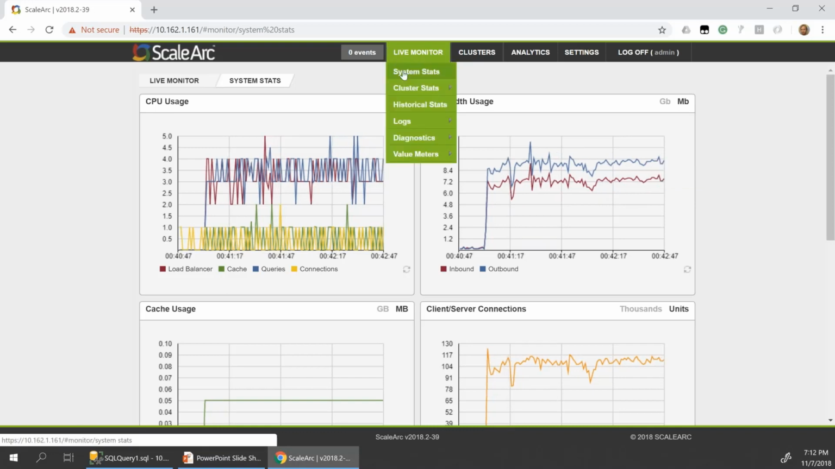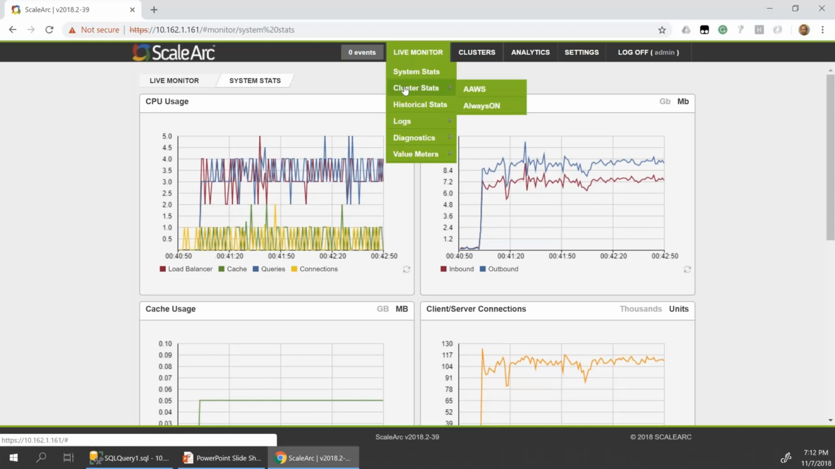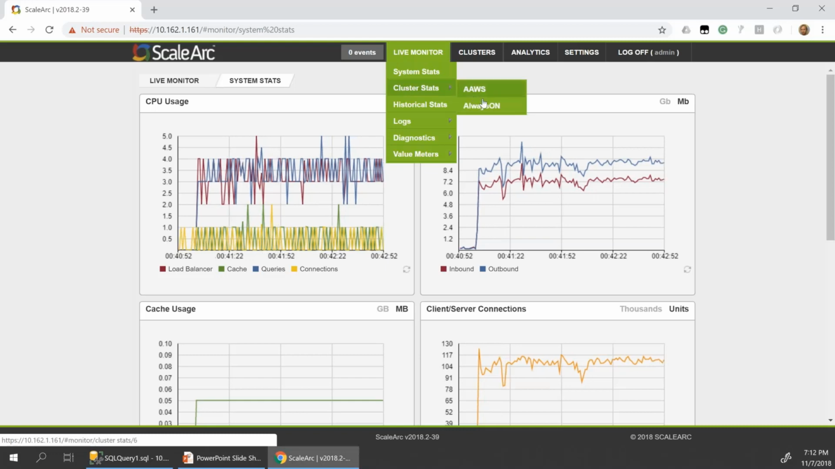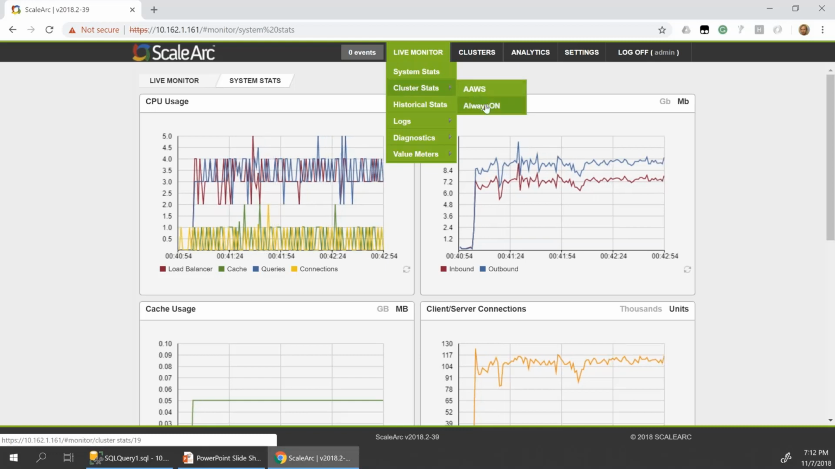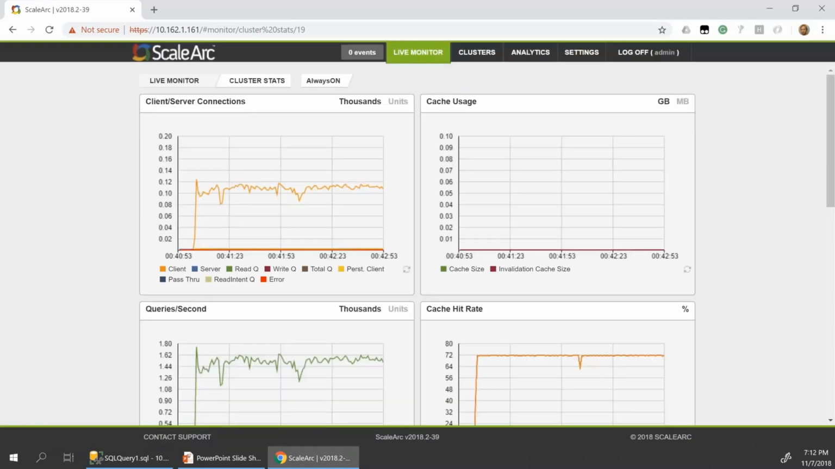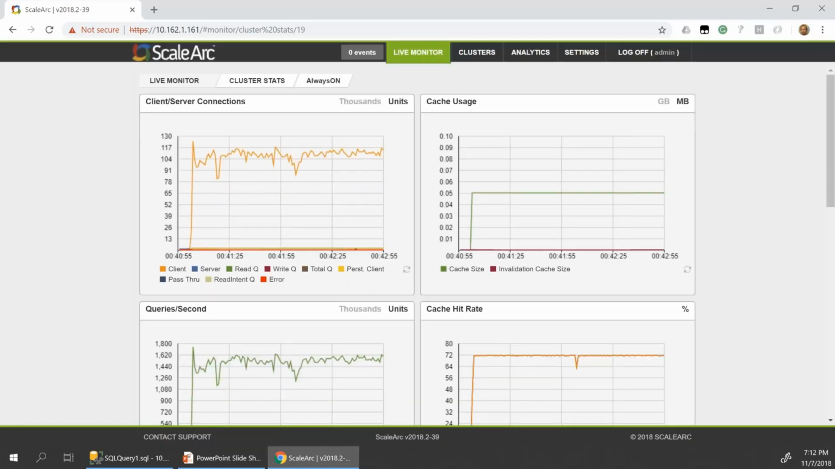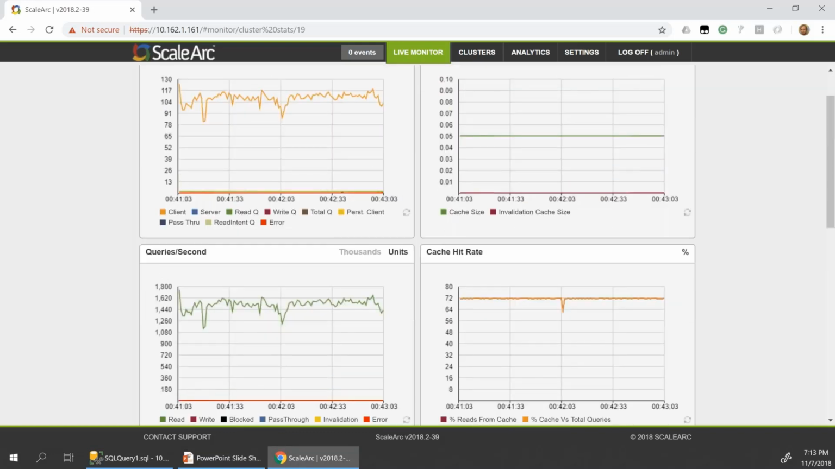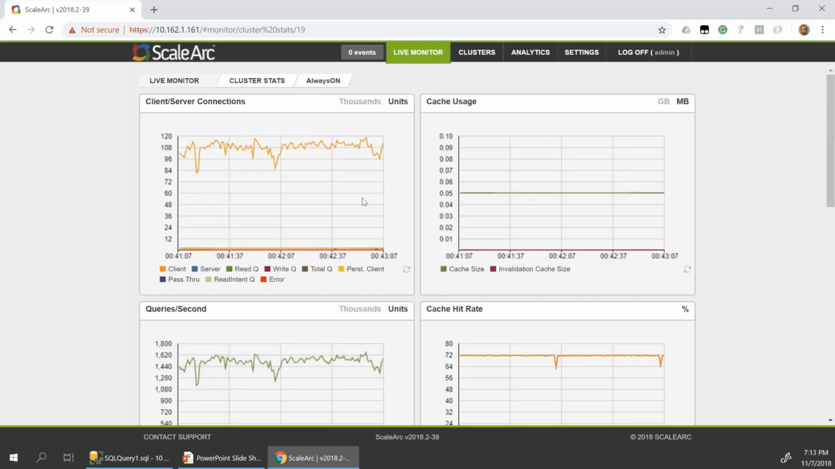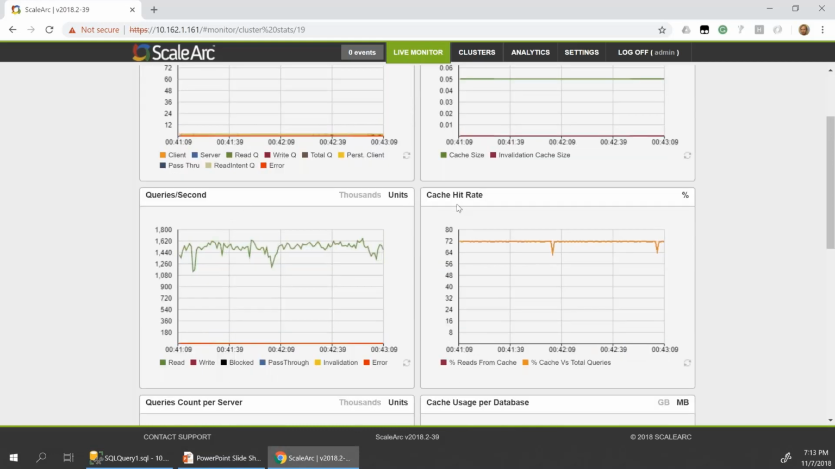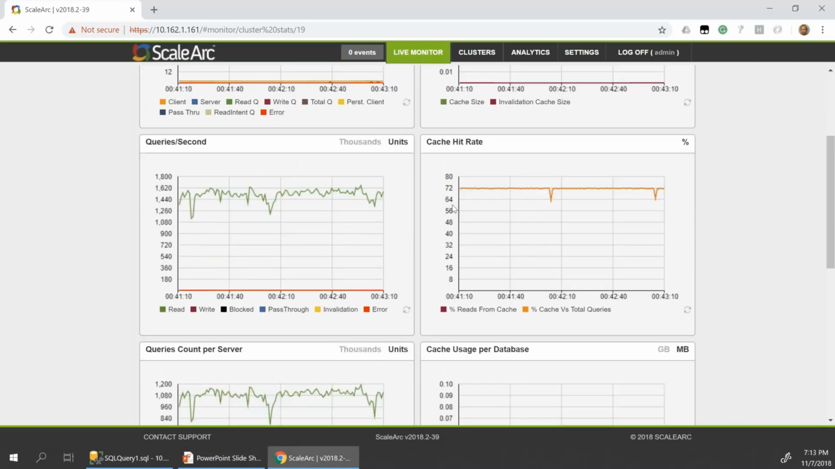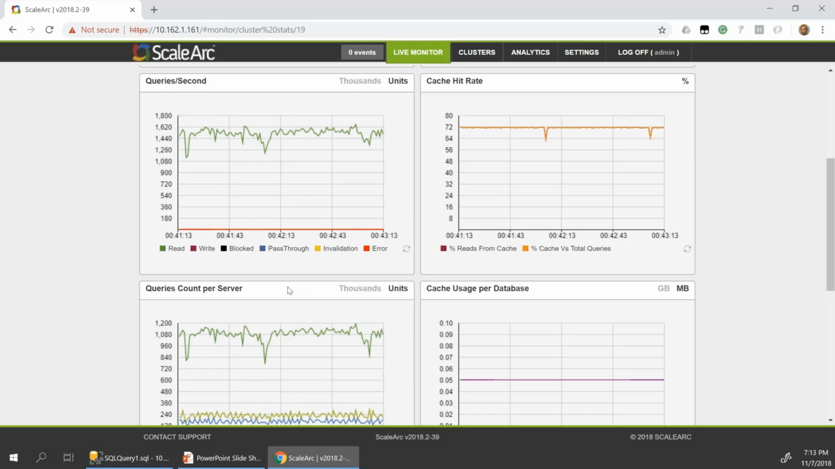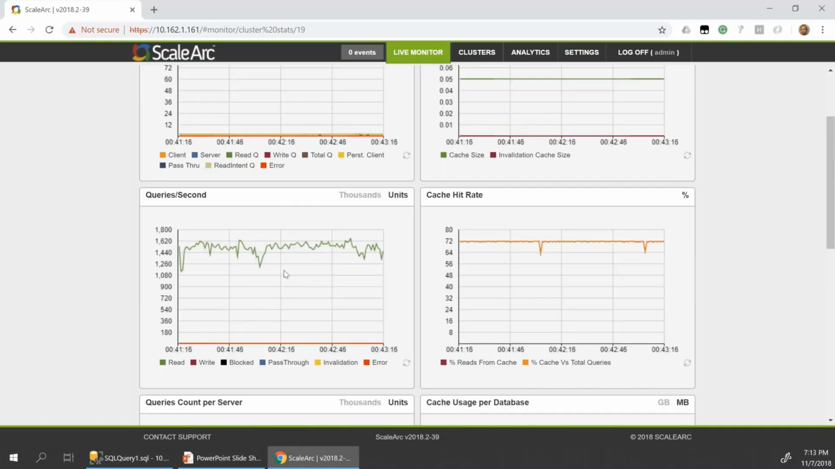I've mentioned that we might want to look at this data on a little bit more granular level. So let's say we want to see only one of our clusters, our Always On cluster. What we see here is essentially very similar data. Of course, we don't see CPU usage, as it's server level information, but we can still see client server connections, cache usage, queries per second, cache hit rate, and all of those details over on those graphs. And this is on cluster level.